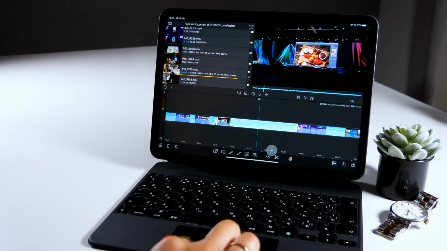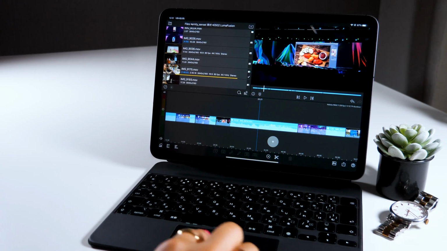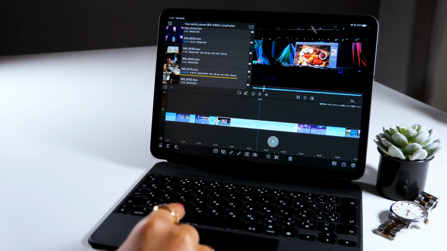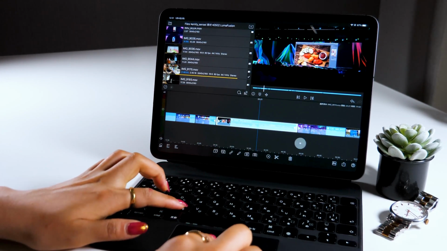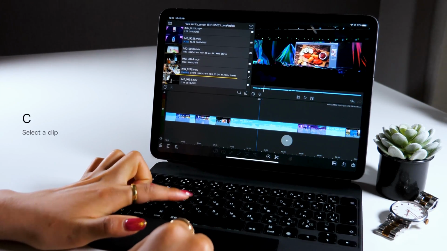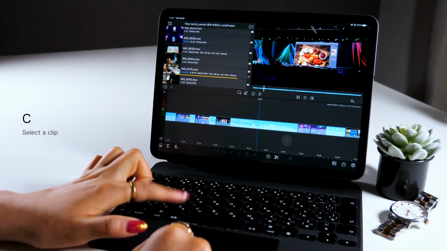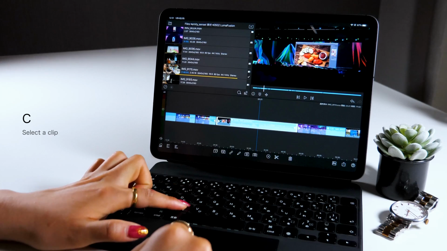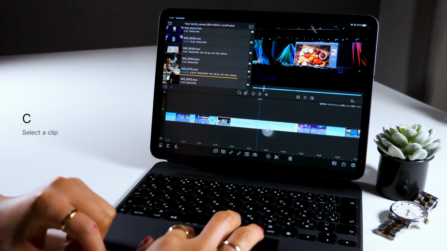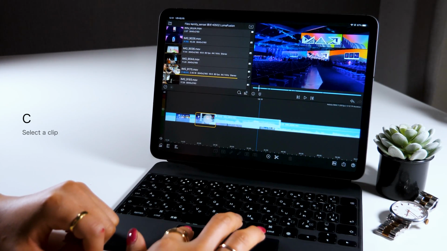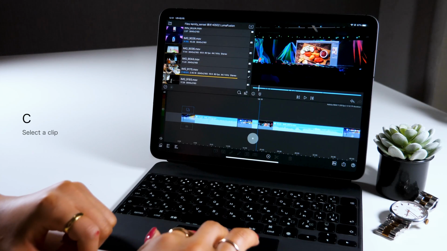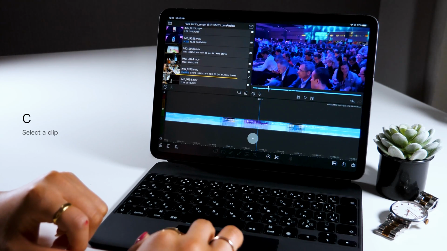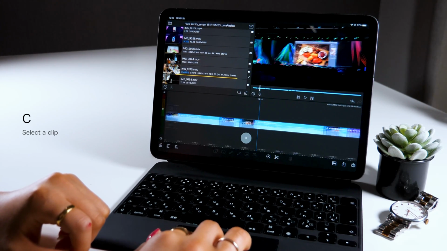When selecting a clip, you could just do that with your trackpad or touch the screen. But if you press C on the keyboard, it selects the clip or undoes like this. So remember to use C, which stands for clicking. So press C to select the clip, which can then be arranged differently like this.